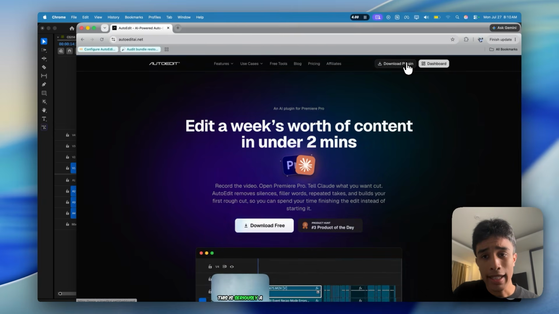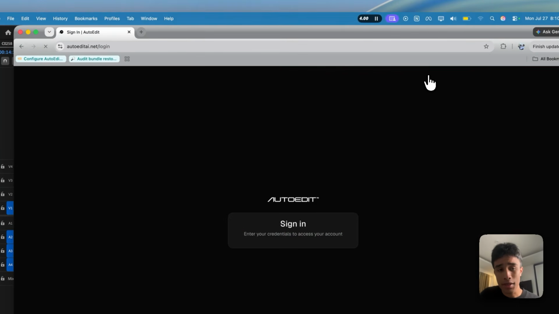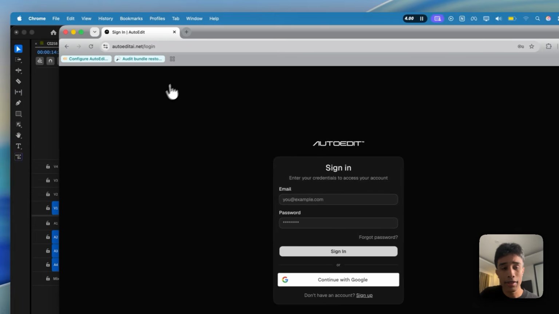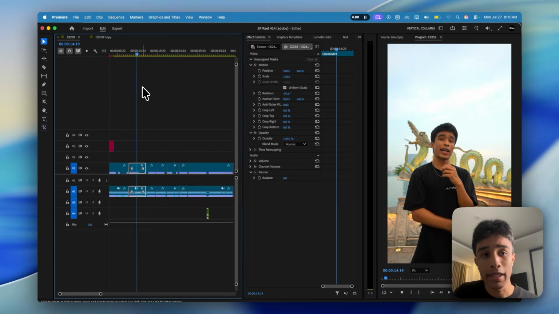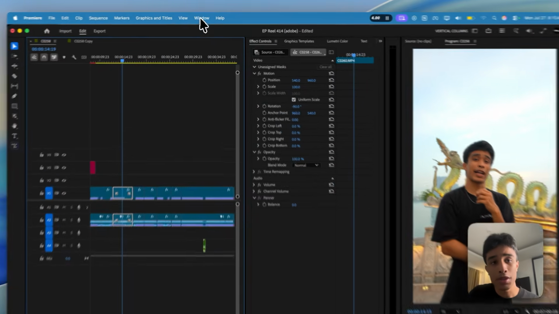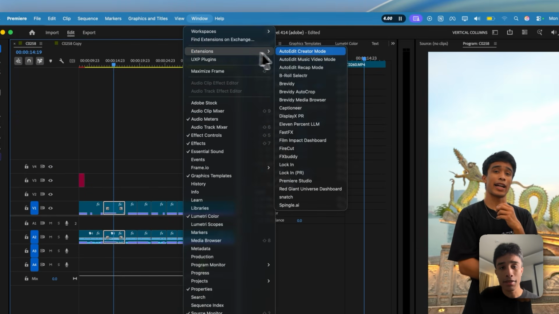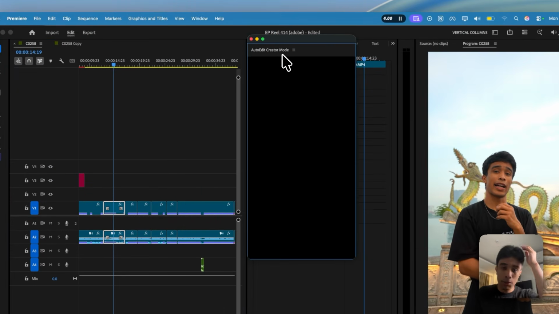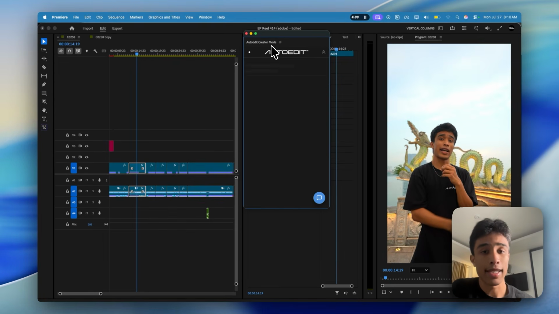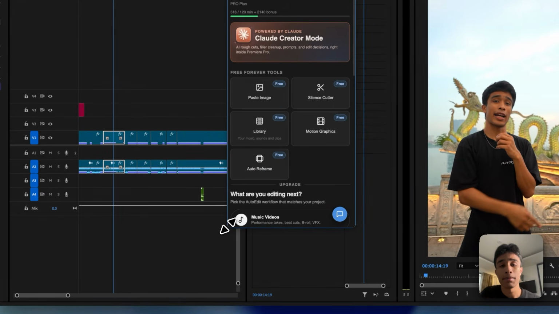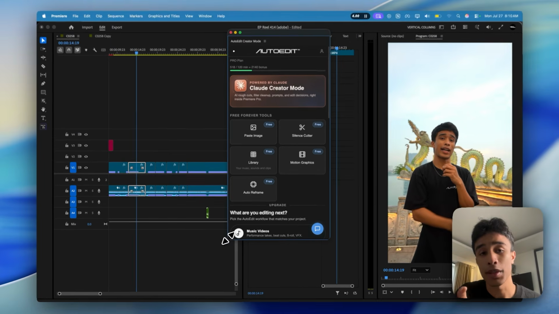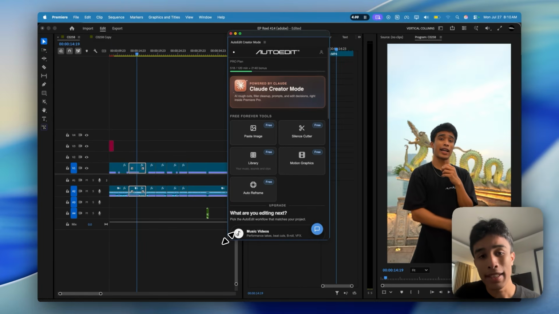You download the plugin and then once you download it, you just install it. It's like a package file that you install like any other Mac desktop app, and then restart Premiere Pro. Once you restart Premiere, you go to Window, hit Extensions, and click AutoEdit Content Creator Mode. It works inside of Premiere Pro as an extension. For those of you who don't know, extensions are basically like apps on your phone, but for Premiere Pro. So if your Premiere Pro is your iPhone, then plugins and extensions are the apps.